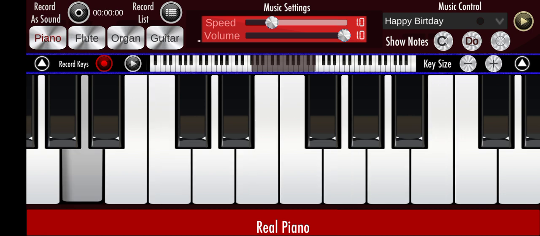This is A. We count one, two, three. We press this. We count one, two. We press this, and then we count one, two, three, and we press this. That's an A major seventh chord. That's how we make a major seventh chord.